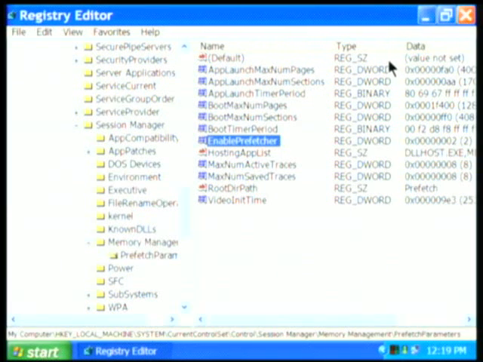So you can tinker with the prefetch parameter and see how Windows performs. As you can see here, this one is currently set to 2. By default, most of the time it's set to 3, which prefetches as many files as it can.